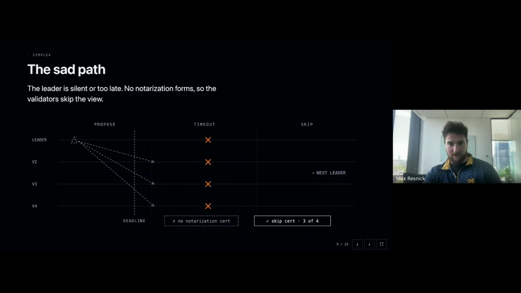If the proposer misses the deadline for some reason, like he sends his block too late, or he forgets to send it, he goes offline, or the network delays him so he just doesn't arrive in time, then the key innovation of Simplex over Tendermint is that we have this new idea called the skip vote. And that's what these X's are representing here. So we'll vote skip, and then 2F plus 1 skip votes can be combined together to form a skip certificate. And that allows us to move on to the next view.